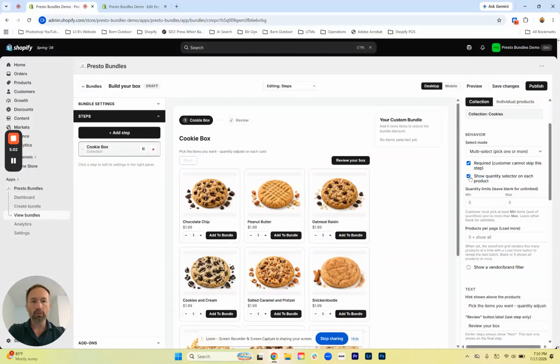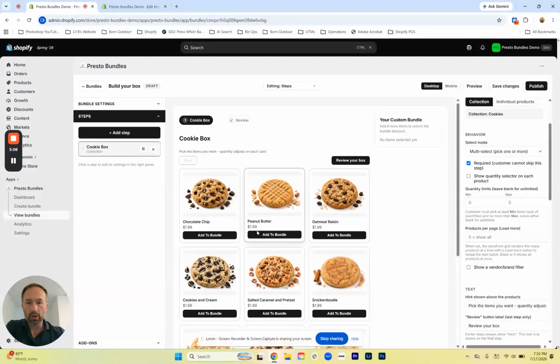We also have by default the quantity selector turned on. If I turn that off, you'll notice that in real time it removed the quantity selector from the product card. If I turn it back on, you'll see it re-added that product quantity selector. For a build a box bundle, especially for something like cookies or donuts or baked goods, I definitely think it's a best practice to leave the quantity selector turned on, because your customers might want to add more than one of the same cookie flavor.